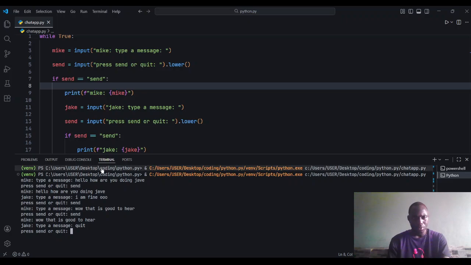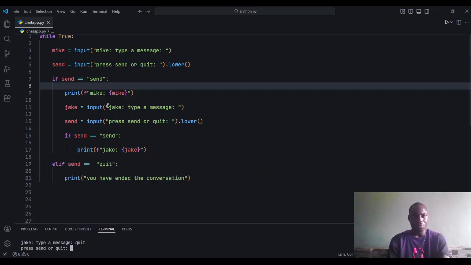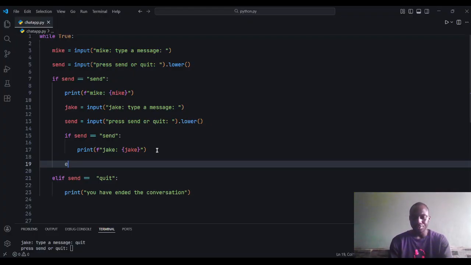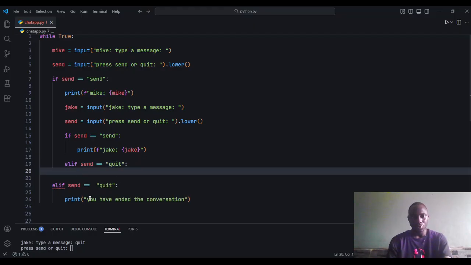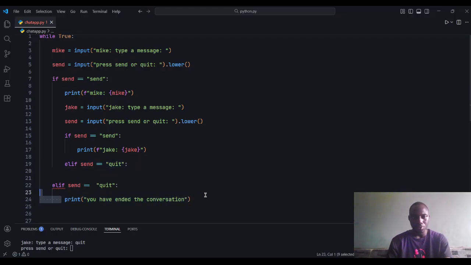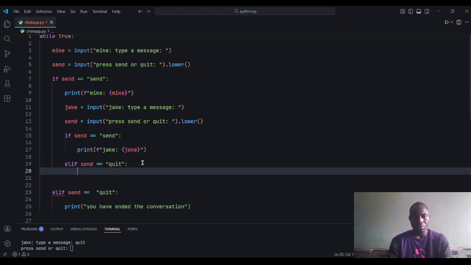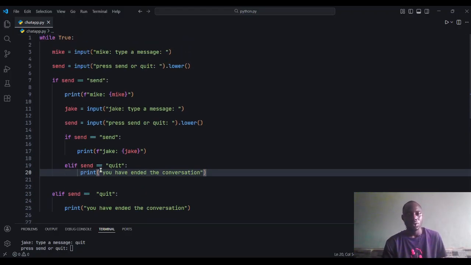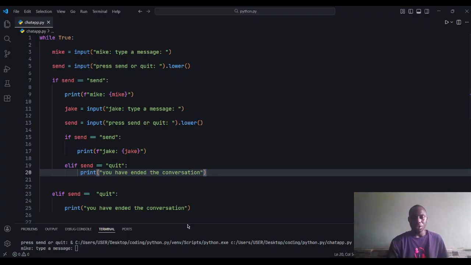Sorry. Oh, yeah. So under Jake, right? So let's say that's an if send is equal to quit. That's under Jake, right? So we're just gonna do print. Right. So I feel this will work perfectly. This should work. So let's try it one more time.